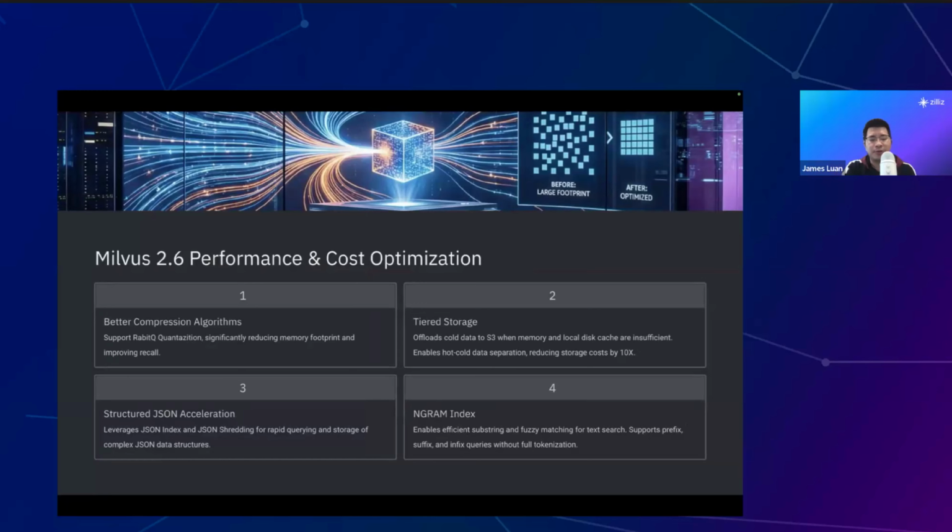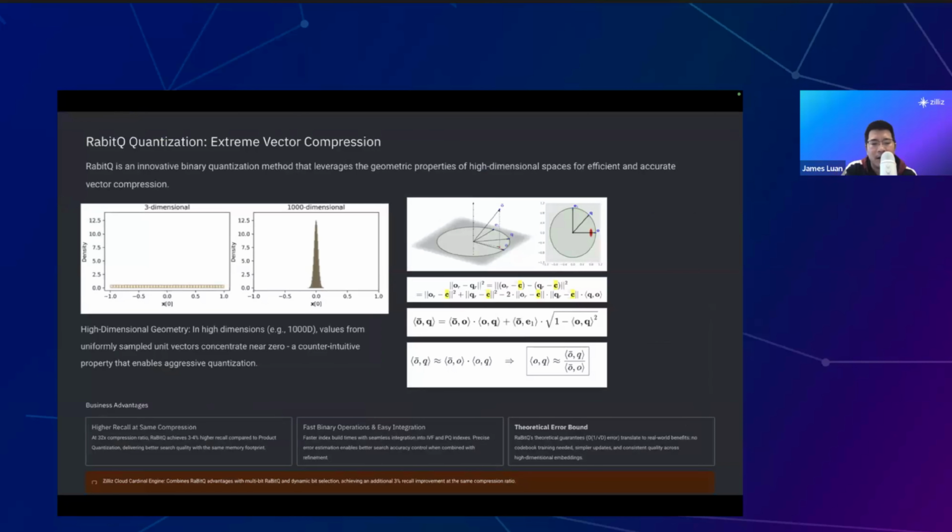That's for search. The third part we will talk about is performance and cost optimization. One of the most exciting parts of 2.6 is RabbitQ, the new quantization we introduced. I don't think I want to get into too much detail about what RabbitQ is. Feel free to read the paper.